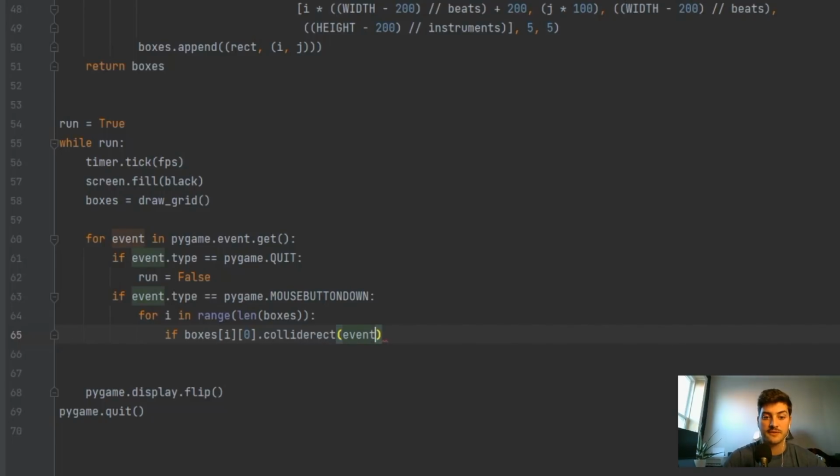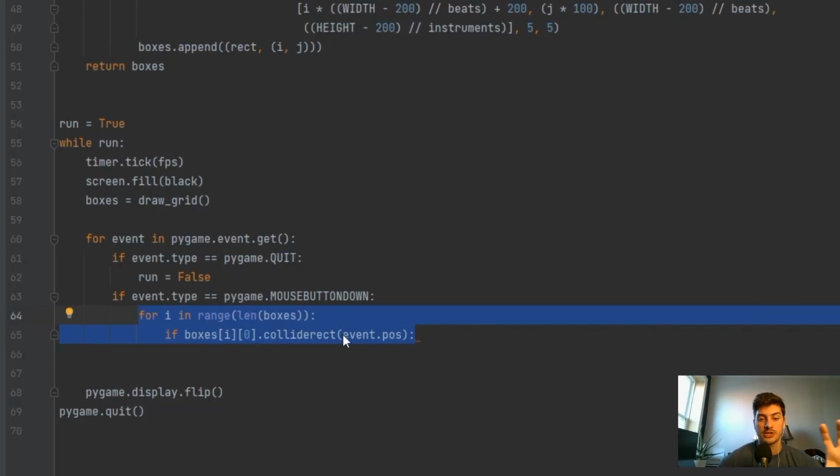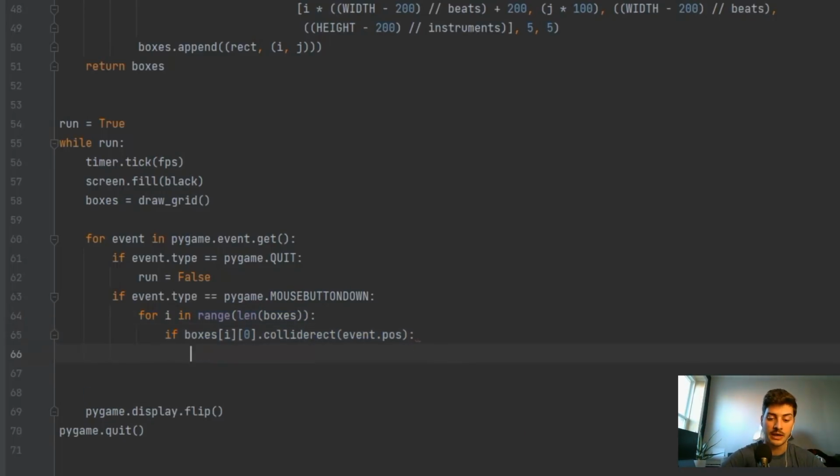So in this case, if collidepoint with event.pos. So event.pos is the position at which the mouse was when the mouse button down occurred. So the position that our mouse is in when we click. And if it collides with it, so this is already right here going to check if we clicked on any of the rectangles that we just defined. So we're creating a really powerful function.